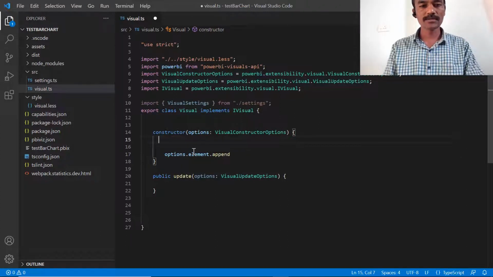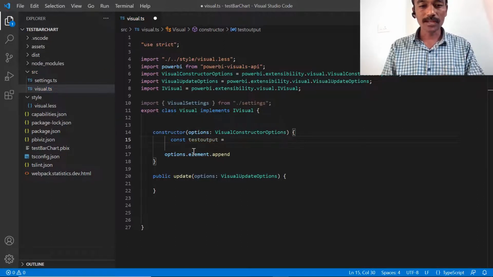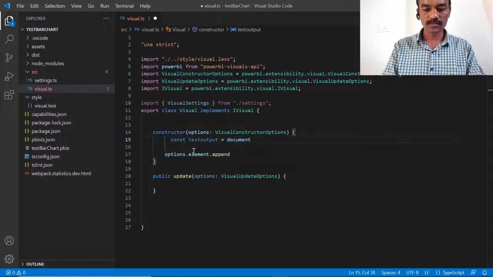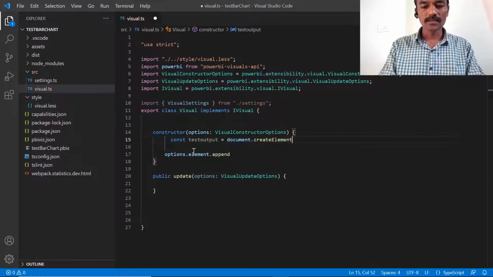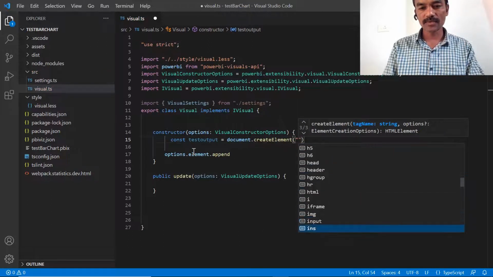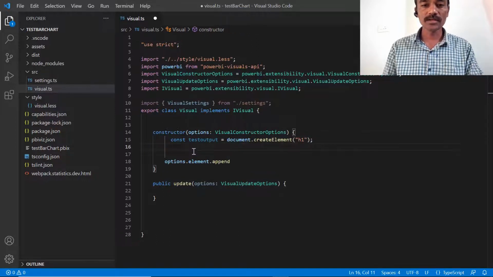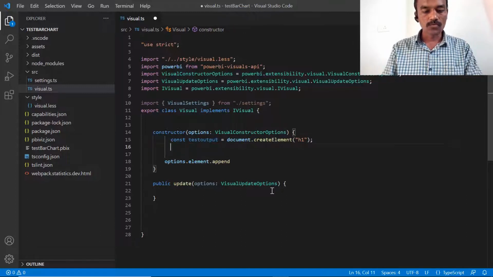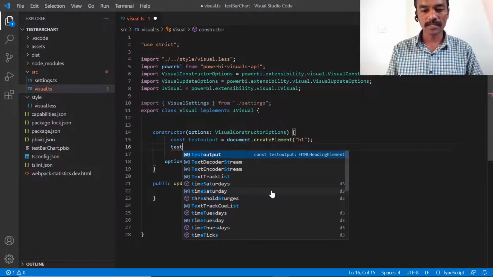For that, we can create one variable, which we can call testOutput. And if you are aware of HTML, then we can use document.createElement. If you have worked on HTML before, you can understand this. We can create an element, and there are various things available, like h1, header, footer, and so on. We will mention h1. We are creating this h1, a header one element, and we are going to store it in this testOutput. Now we can add a text message to this particular testOutput variable.